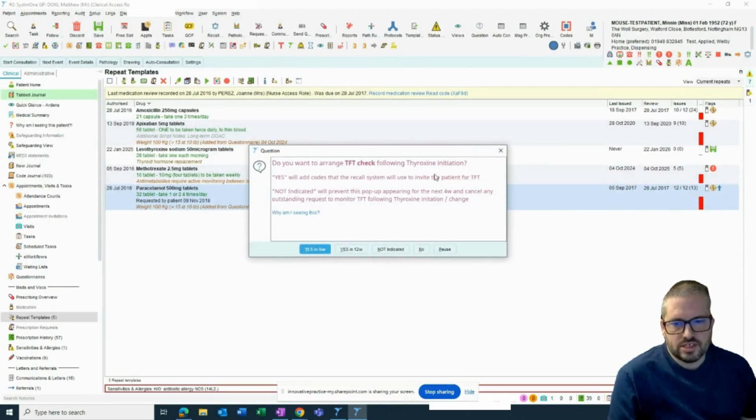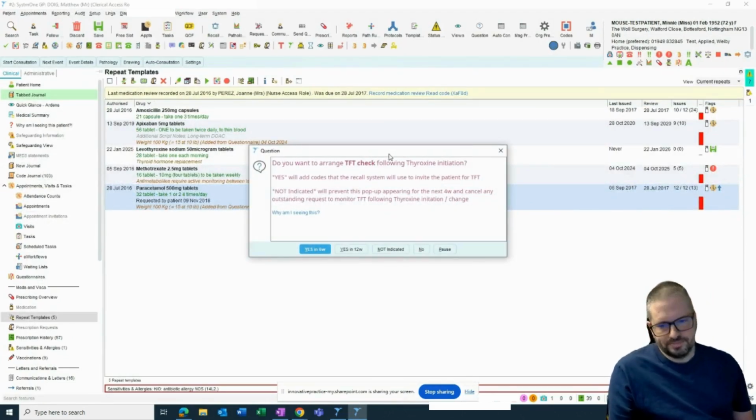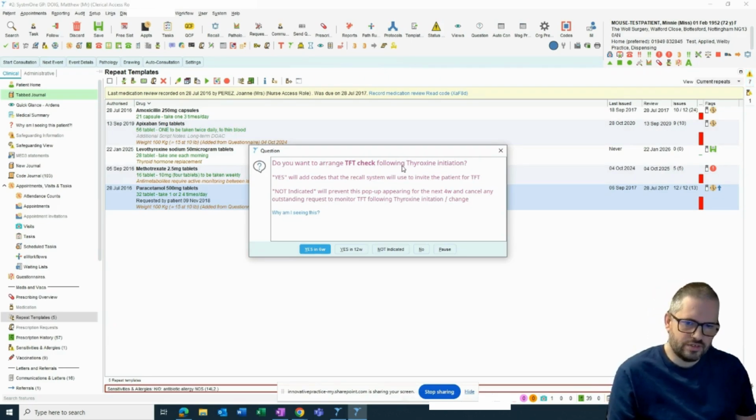So you may have already started to see this popping up for you. Do you want to arrange a TFT check following thyroxine initiation? For this one, you've got two options for timeframes. You could do 6 weeks, 12 weeks. Not indicated means it's really not necessary.